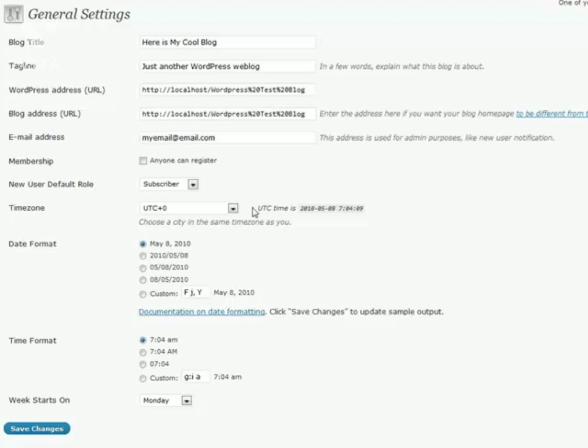Your time zone, that's what's going to be displayed whenever you're adding a post. It's going to show your local time to the rest of the world after you've added the post. So, date format, if you're in a different country and your dates show up a little bit differently, you can change that here. Same thing with time.